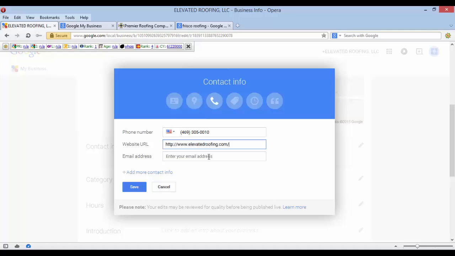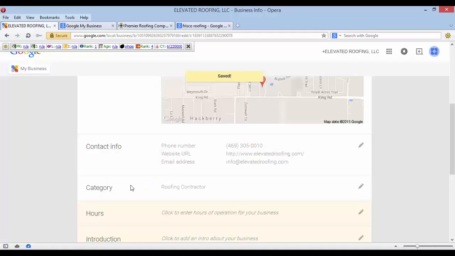www.elevatedroofing.com and the same URL without www is seen by Google as two different sites, okay? So make sure you use the version that is on the website. Email address. Now, this is going to be the email address for the business, okay? So this is not going to be the one that you created in Gmail. Whatever they've got, sales, info, contact, whatever you want, is what you're going to put here. All right, so we're going to click save.